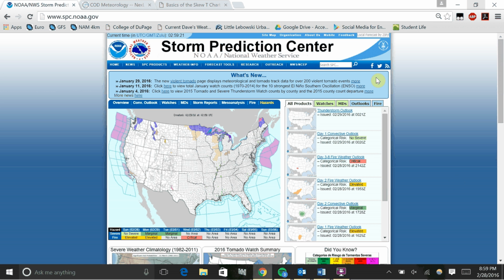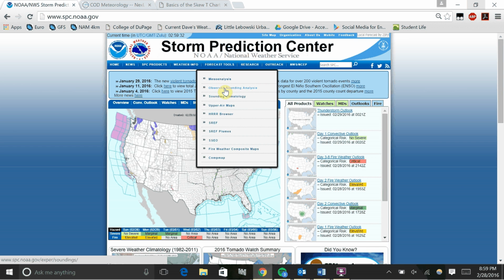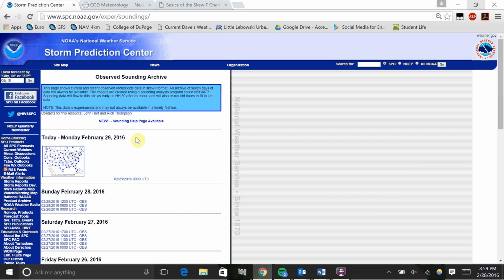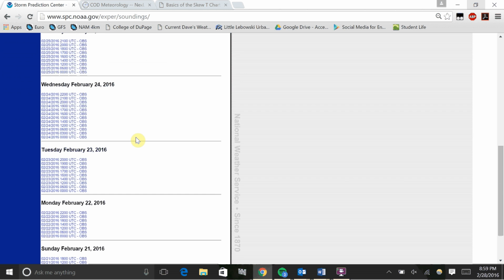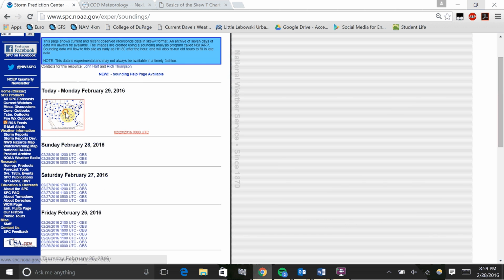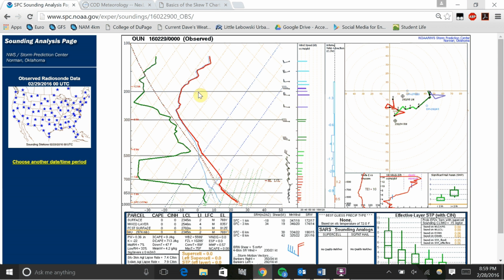Now, how do you find the observed Skew-Ts on the Storm Prediction Center website? It's just spc.noaa.gov. You go to Forecasting Tools and Observed Sounding Analysis right here. That'll take you to the archive. You have a week's worth of Skew-Ts you can choose from. And we're just going to choose the one from today, this evening.